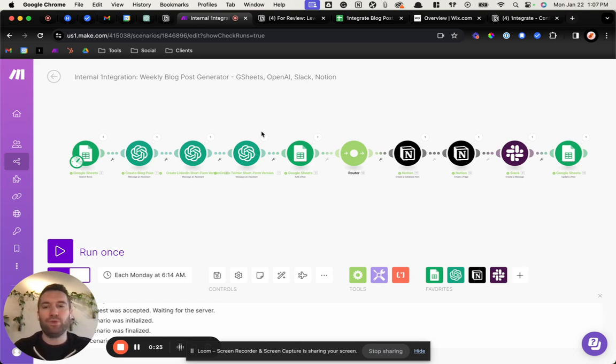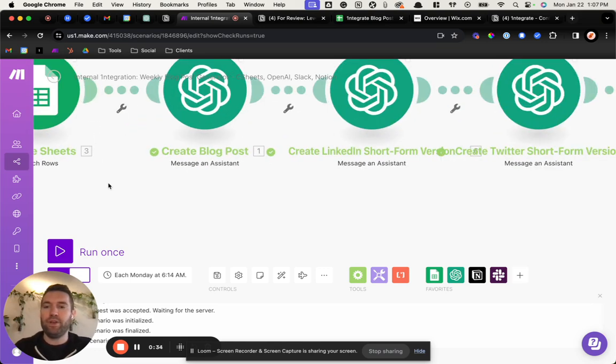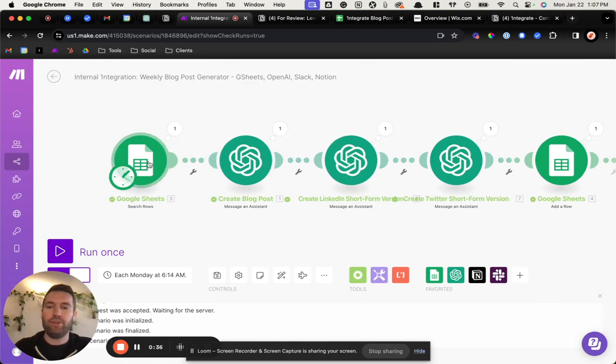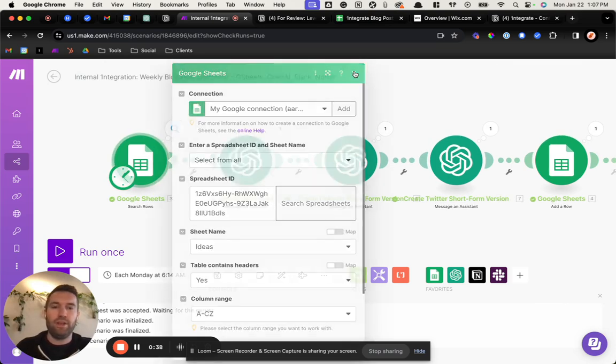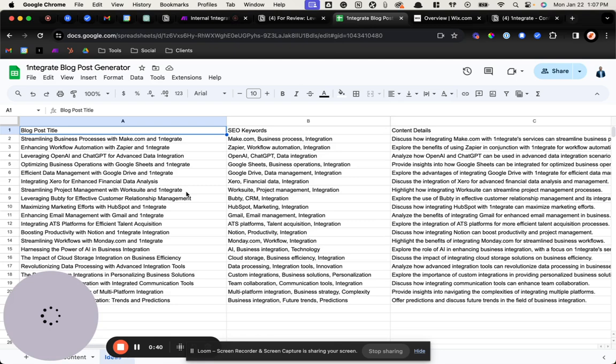So I'm using four tools in this Make automation: Google Sheets, OpenAI, where I'm using their assistant capability, as well as Notion and Slack. So how this works is it starts by searching rows within a Google Sheet. And this is just a Google Sheet that I created with a tab called Ideas.